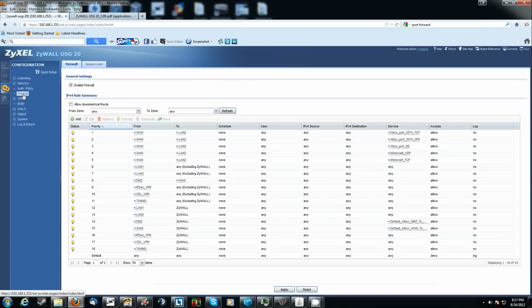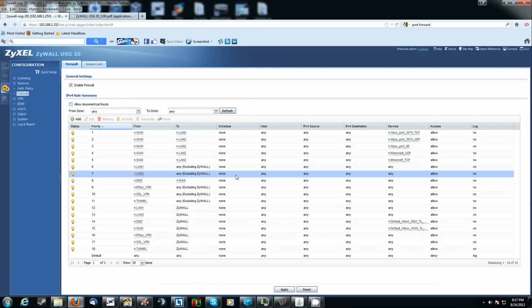Next, you're going to go to your firewall, and it's already on the firewall, but I'm going to click it anyway, just as an example here. So, this is where you configure your ports. Now, it's not going to be as simple as your standard run-of-the-mill router. We actually have to do a few things.